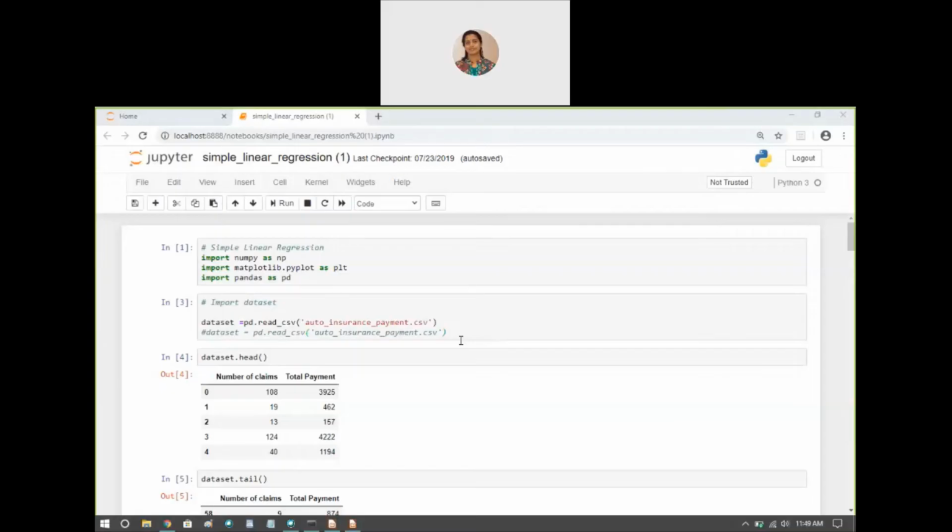So I'm bringing that Excel file, the CSV file, here. With the help of the command, data set is equal to, I'm storing that in one data set, and the command is pd.read_csv. I'm reading the CSV file, so I'm writing read_csv. If it is an Excel, you can write read_excel. So I'm reading the entire data now.